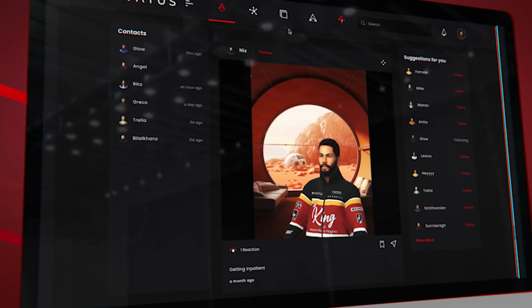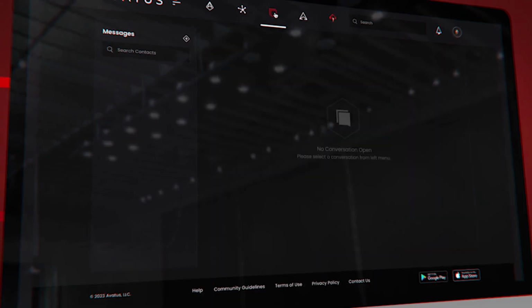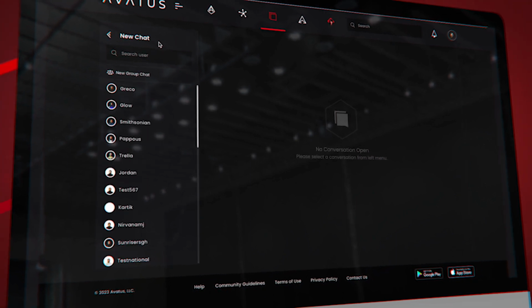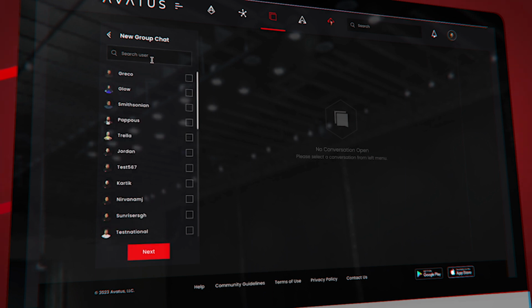On your cosmic dashboard, find and activate the chat beacon. Spot the plus sign next to messages. Now, embark on the path labeled New Group Chat. This is where the magic happens.